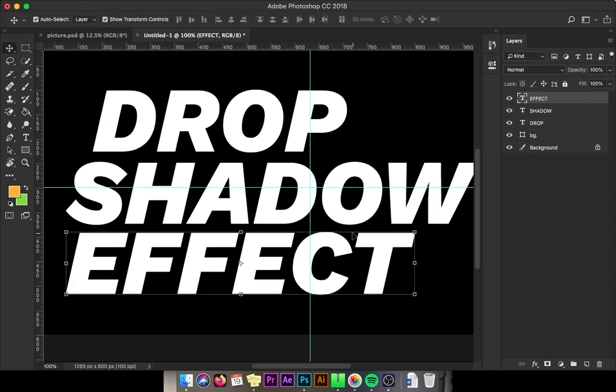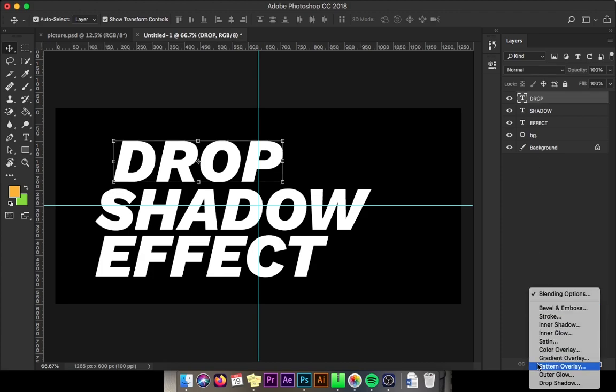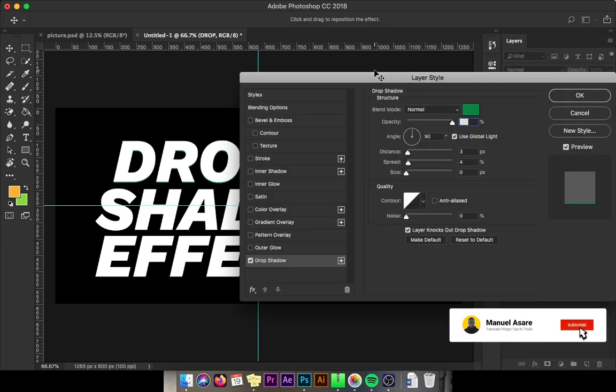The first thing is to come to the first one. You select the first layer, and then you bring these layers under it, perfectly arranged. So we have drop here, we have shadow, and then lastly we have effect. Good. So you select the first one, which is drop. You come to FX, and then you go to drop shadow. So now we have the drop shadow.